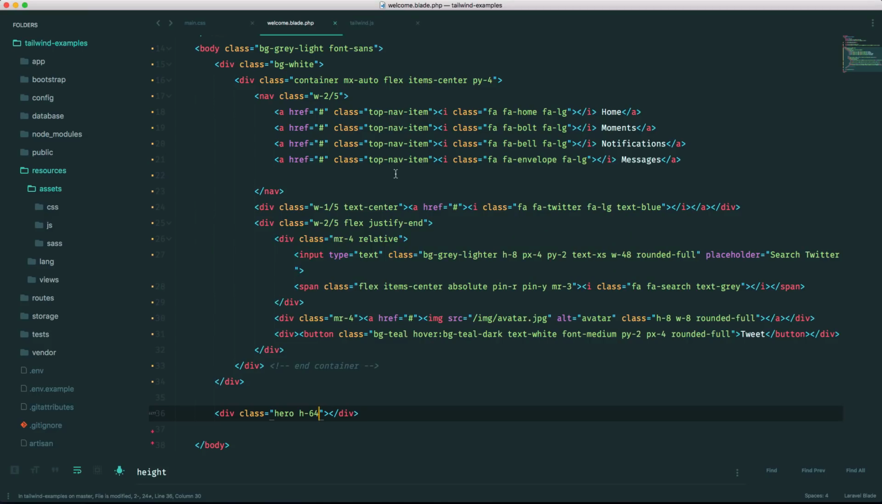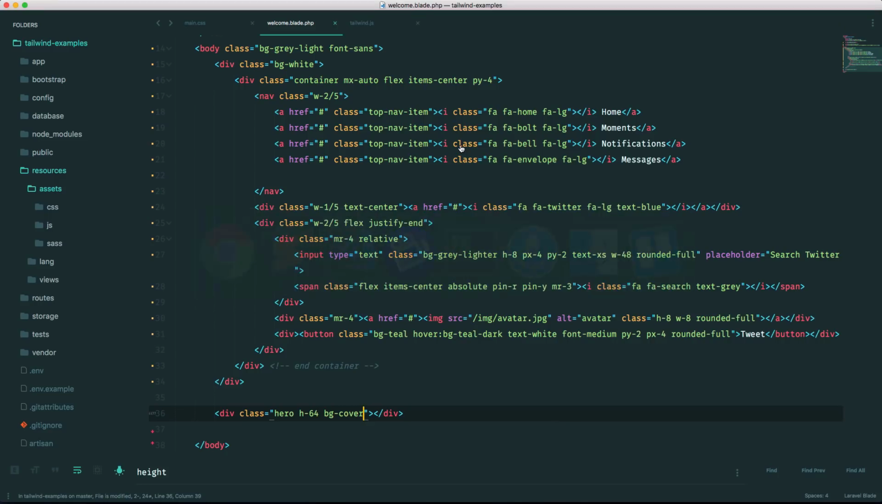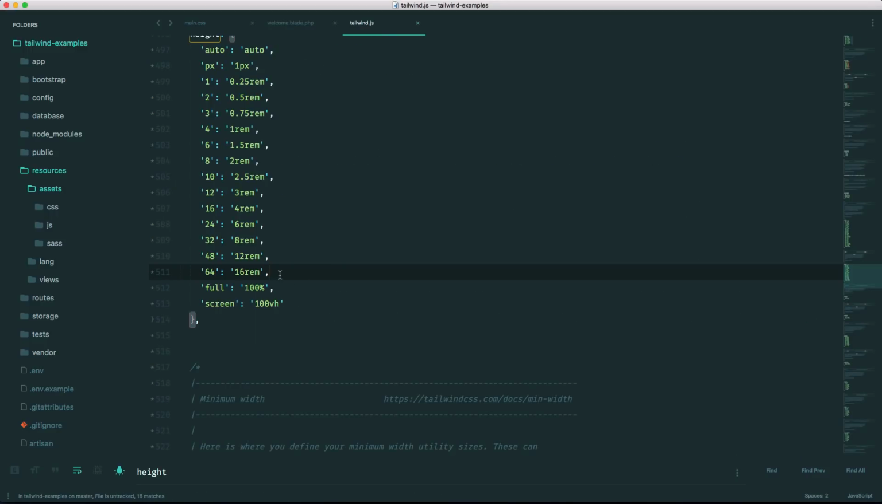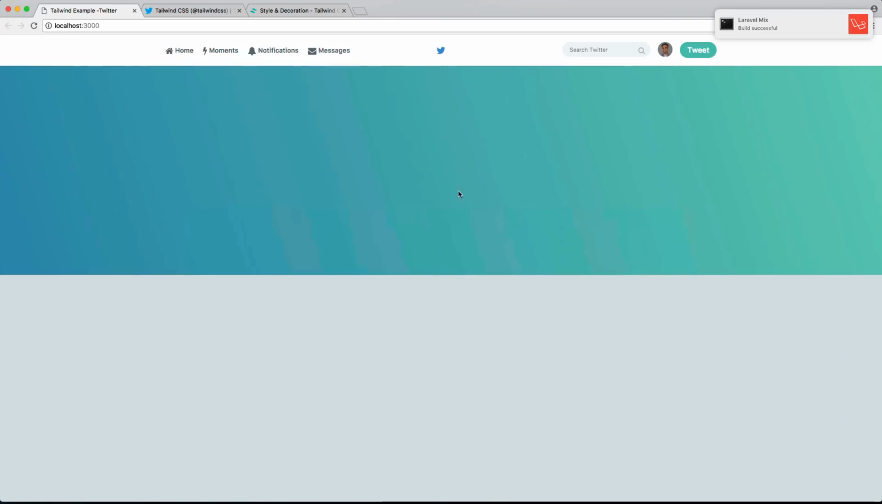And yeah, let's give it a BG cover, so it accompanies the whole container. There you go. But 64 is not big enough. So I already did the work and I did the math. I'm going to do H112, and in our Tailwind config, I'm going to specify a new one, 112, and again, if you do the math, it's 28 rems. Save that. That should compile. There it is. And now it's a good height.